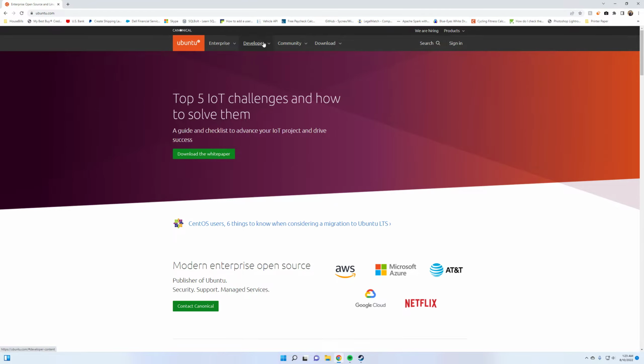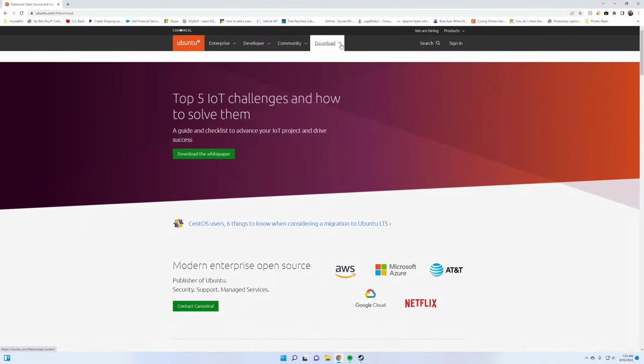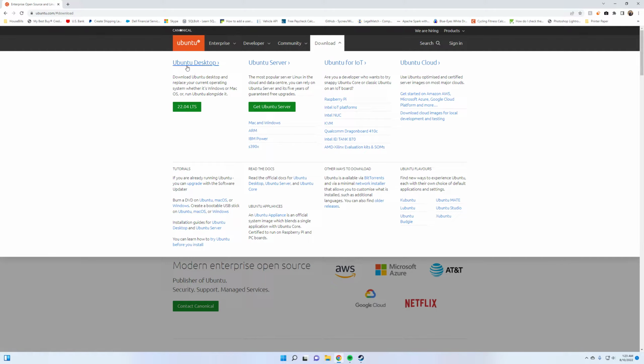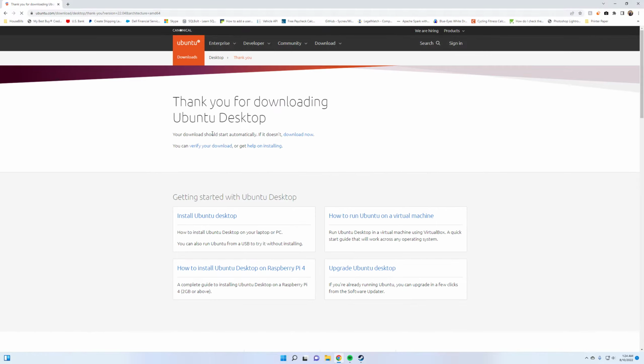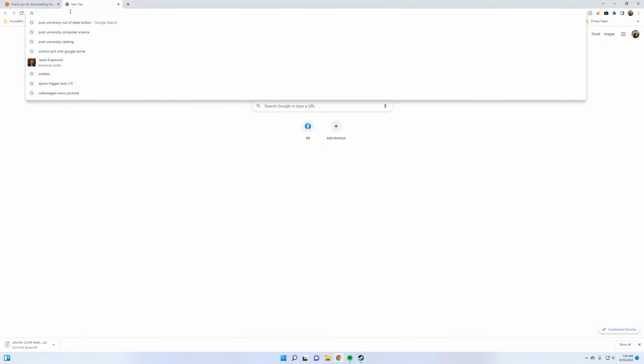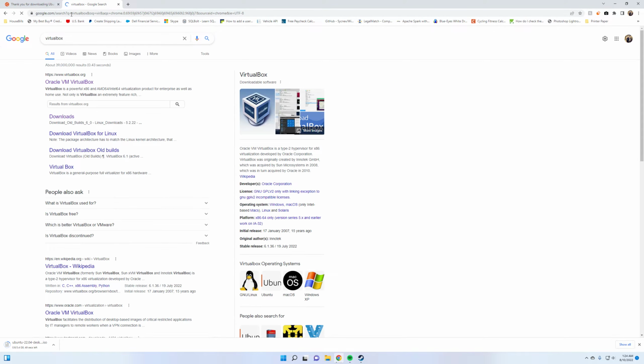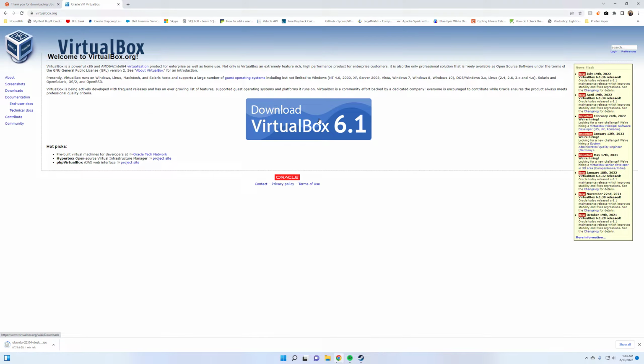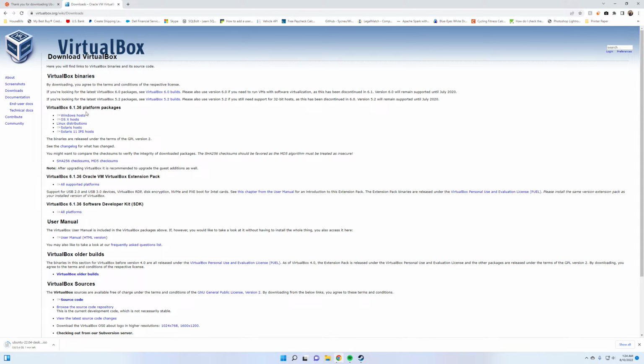Once we're here, we want to go to the download section and select Ubuntu desktop and select whatever version. That's LTS. This will start the download automatically. It is a pretty big file at 3.4 gigabytes, so let's go ahead and move on to downloading our virtual machine. So we can use VirtualBox, and we can go ahead and download that, selecting the Windows host.